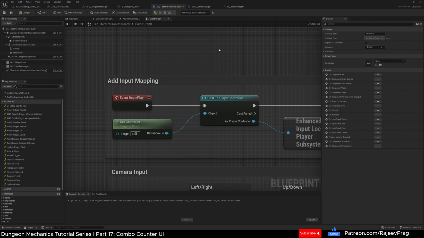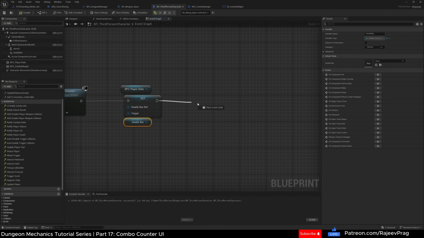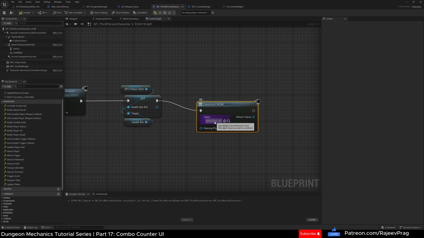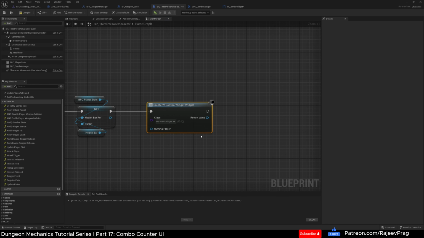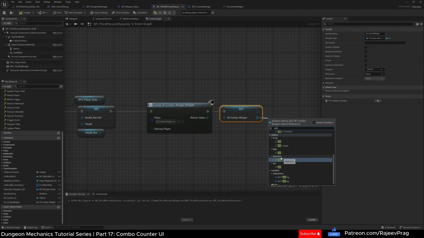In our third person character, find the begin play. At the end of the begin play function, where you can find a spot, we're going to go ahead and say create widget, and this would be our combo widget that we just created. We're going to get a reference to this by promoting to variable and say W_combo widget. And then we're going to go ahead and add to viewport.